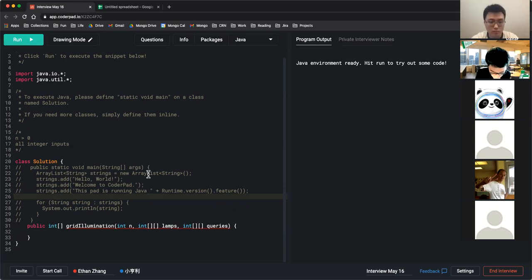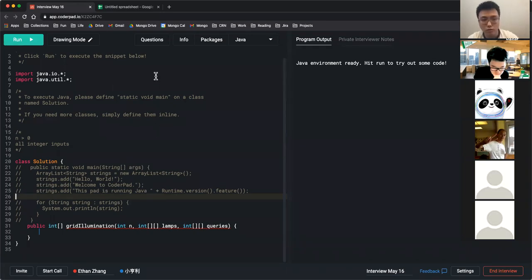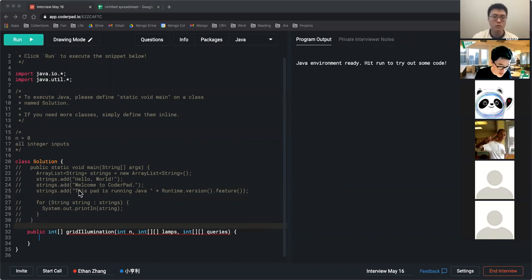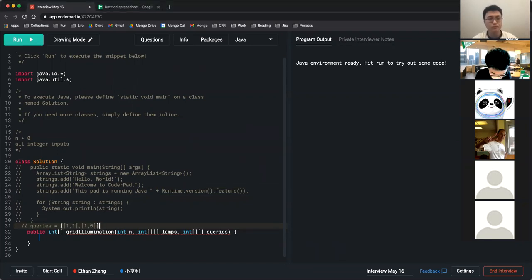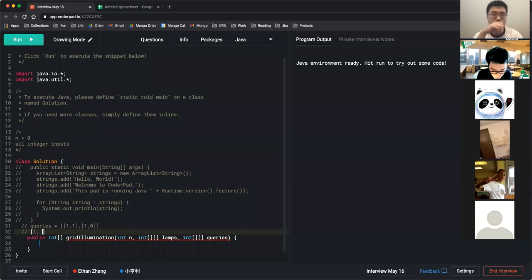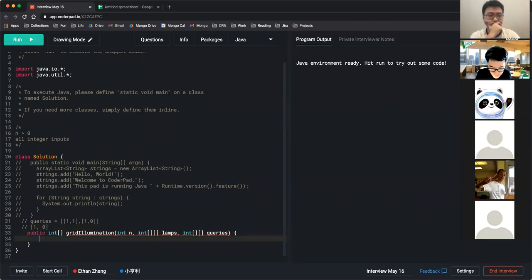Okay, I think I get the question. The lamps mean the lighthouses, and they will illuminate some of the grids. And for each query we need to return either 0 or 1: 1 means it is illuminated, and 0 means it's not. So the queries could be something like this, and you return an array. Maybe the first query is illuminated, so 1, and the second one may not be, so you return 0. You just return an array of integers like this.